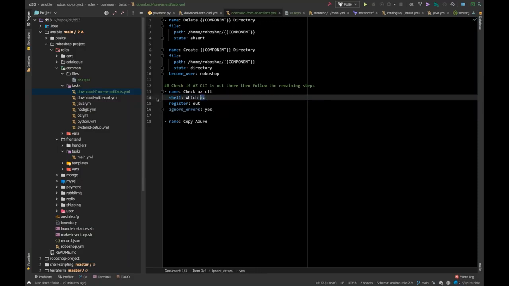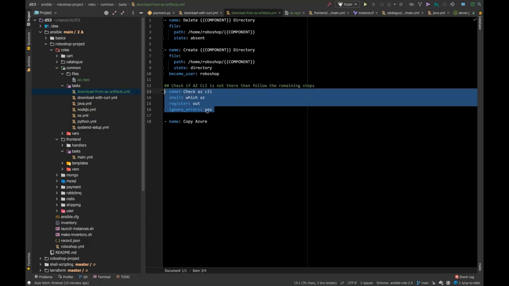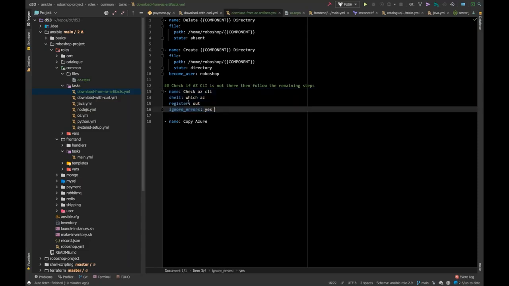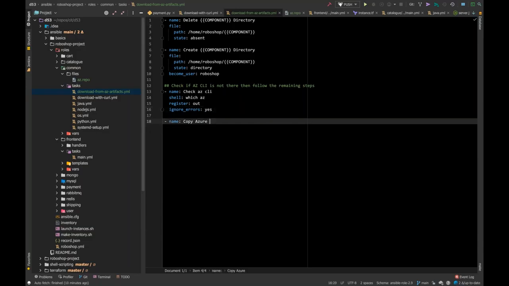Okay, so if the agent is not there, I'm just doing a validation basically. I'm not really going to fail it out here. That's where ignore_errors is yes, so that means even if it is a failure it will ignore. Now from here, copy the Azure repo file.